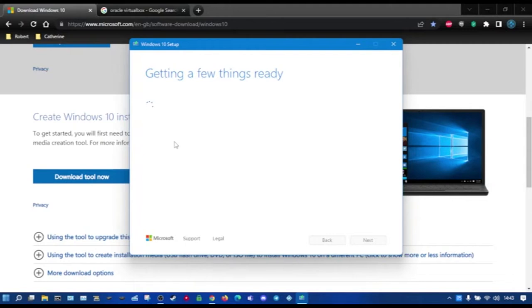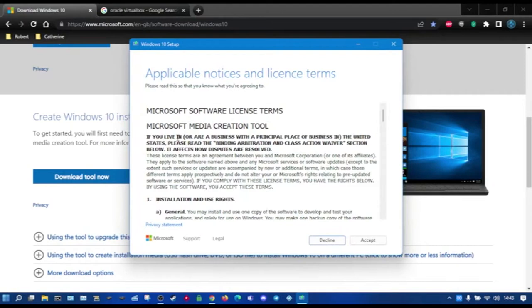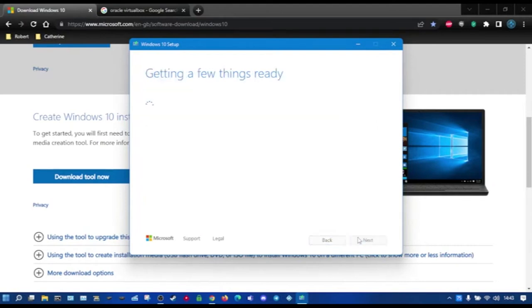I'm not going to go through the whole process because I've already downloaded the tool and the ISO. So you need to accept the license terms and it does a few more things. Just gathering a few more things.